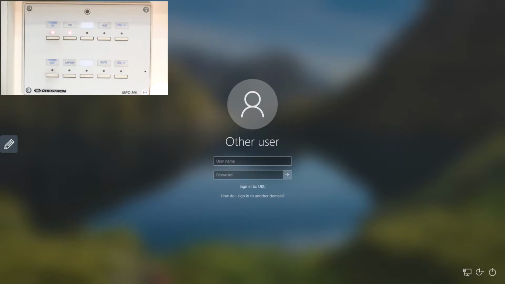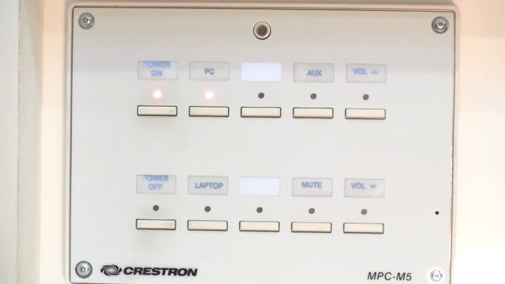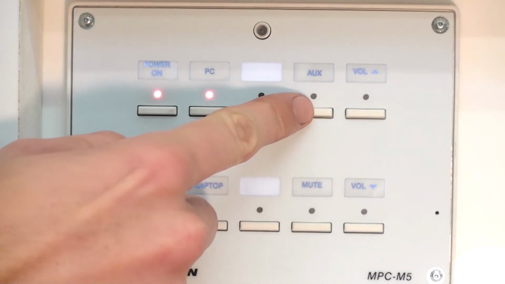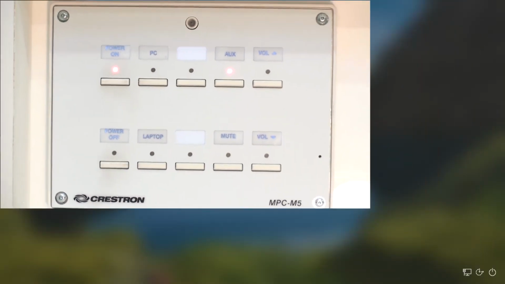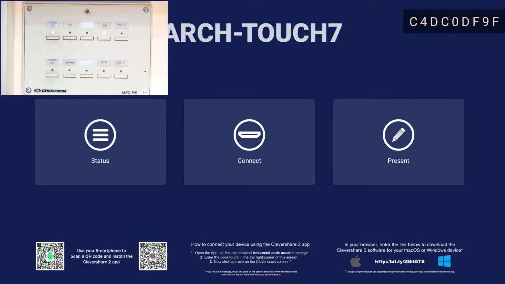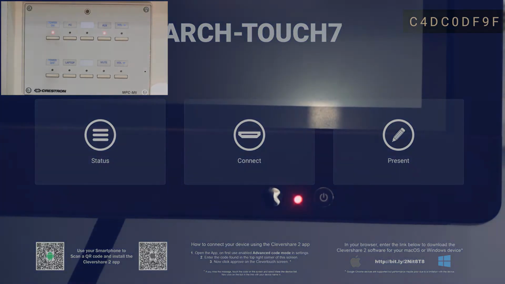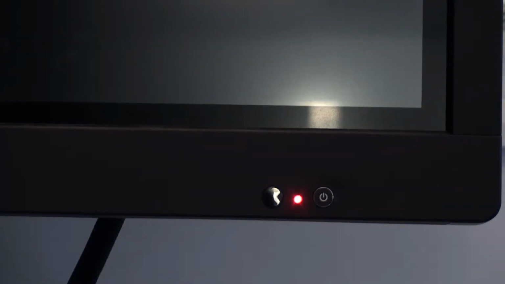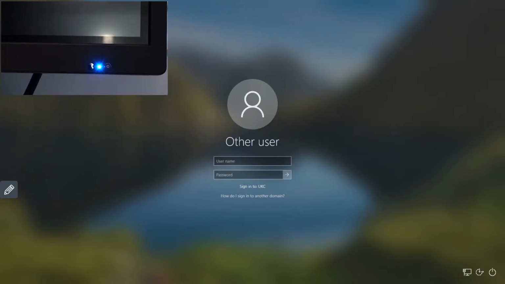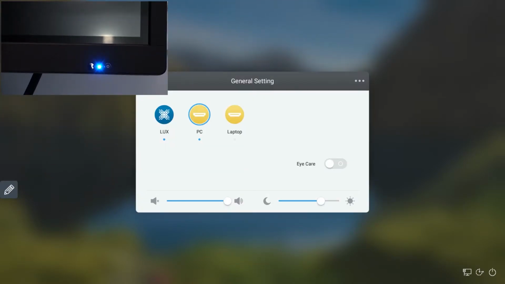By default, when the screen is switched on, it will use the Windows PC, which can be switched to by pressing the PC button. You can also switch over to the Android module by selecting the AUX button. For screens without a wall panel, such as those in Studio B, you can turn them on by using the button in the bottom right hand corner of the screen bezel. To switch inputs, you can simply swipe up from the bottom of the screen to change modes.